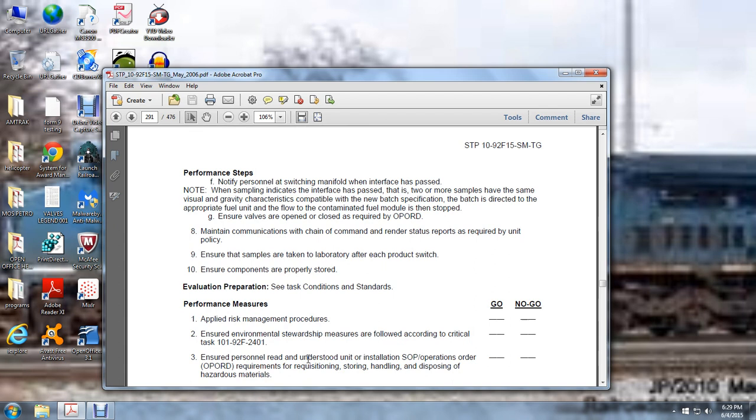Notify the personnel switching the manifold when the interface is passed. When sampling indicates the interface is passed, with 2 or more samples having the same visual and gravity characteristics compatible with the new batch specifications, the batch is directed to the appropriate fuel, and the flow to the contaminated fuel module is stopped.